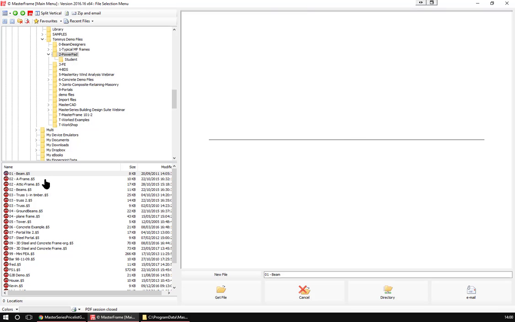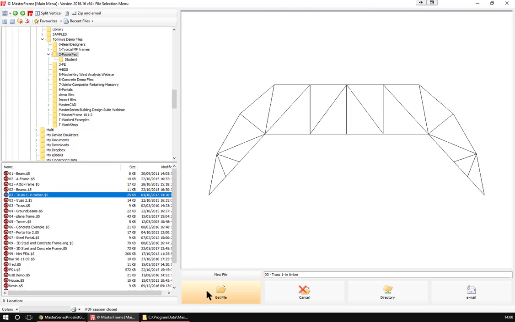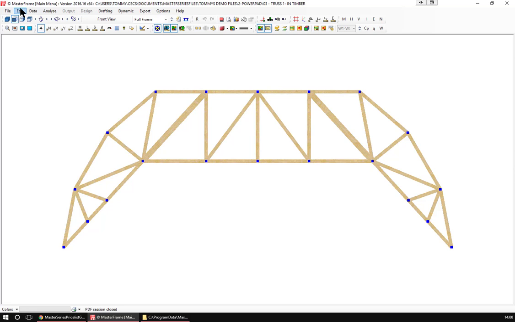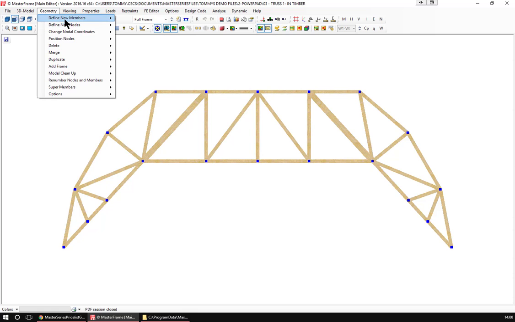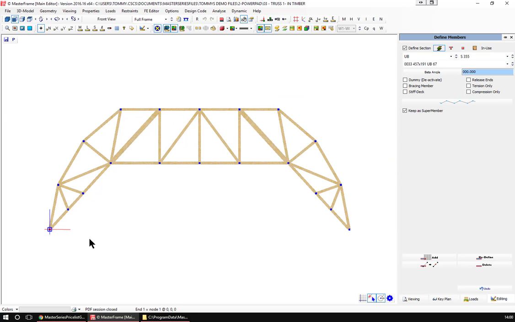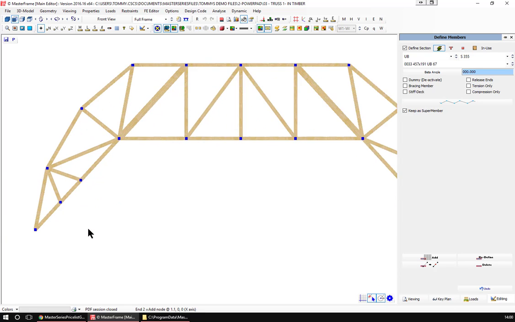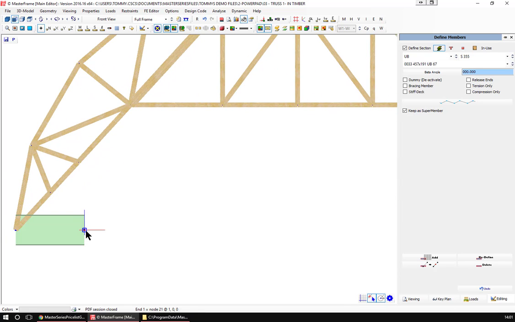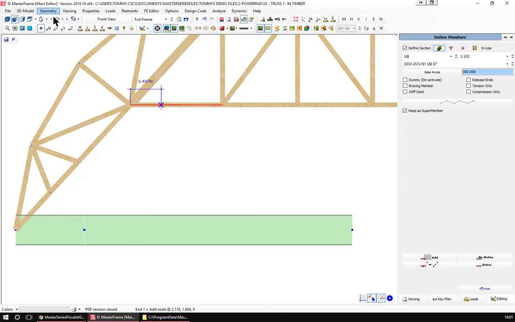Now we have a whole lot of little tools in the program. For example, if I did this and I then went into the editor and I went geometry, define a new member, and I wanted to define it from here, and I'm just going to take this out a meter. There we go. And then from there to there. So that's one node, that's a second, that's a third node.